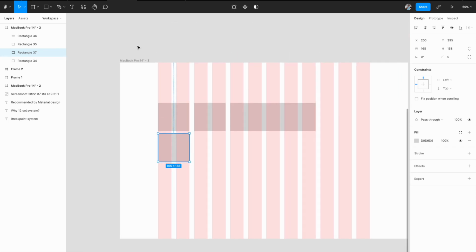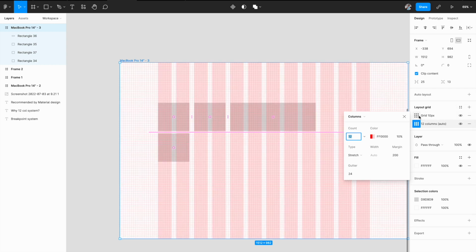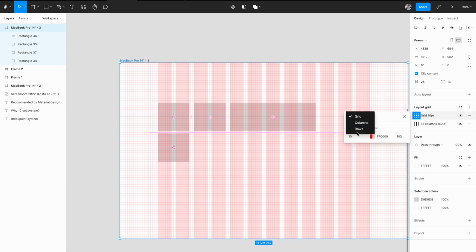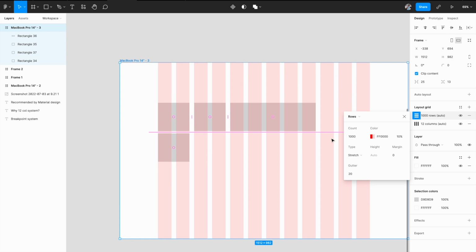So what we can do is, when we apply a layout, we can also add rows to it. I'll just come here. We have applied columns automatically. We'll hit plus again, and you can apply multiple layouts on top of each other. Here we want to select rows. Okay, so I'll come here and select rows. It will give you these horizontal rows, and you can give a very high count, something like 1000, so that it just scales to the entire screen.